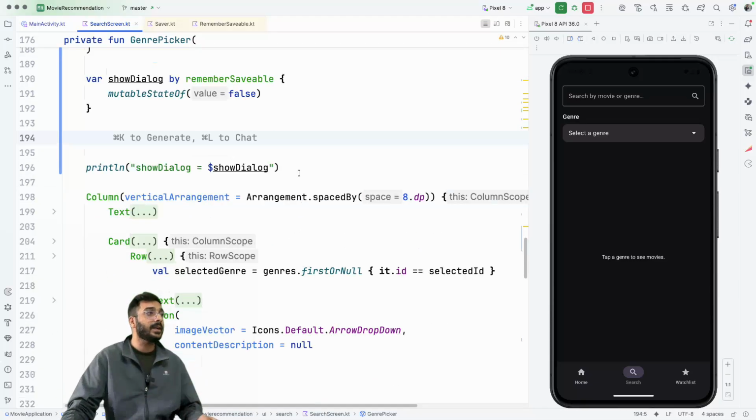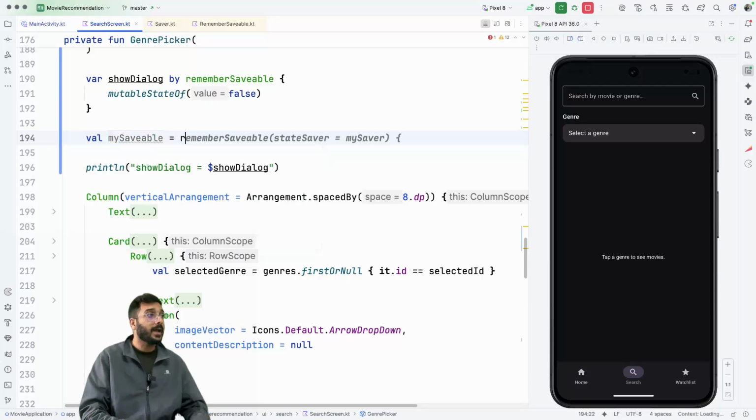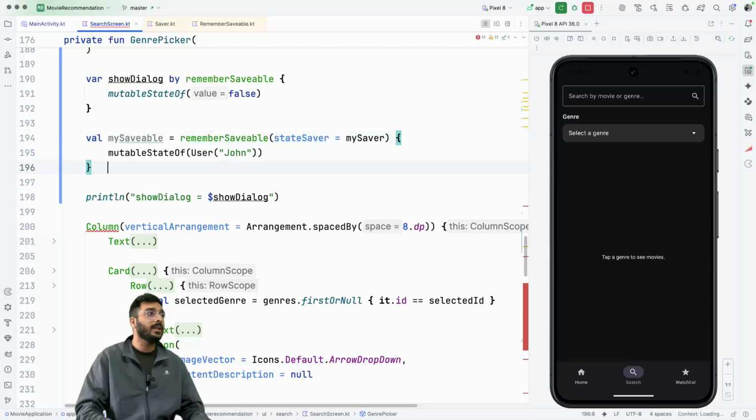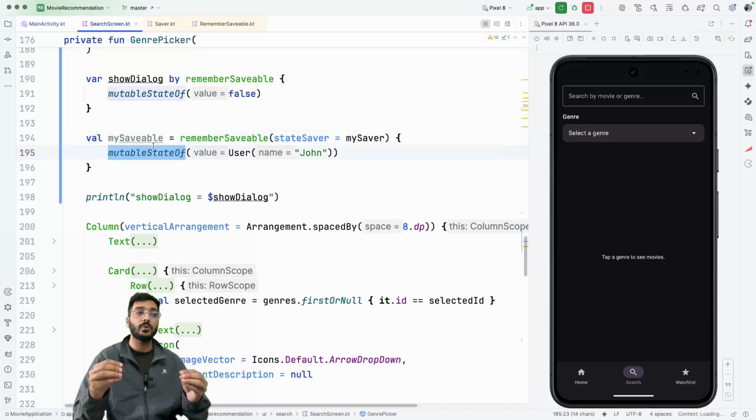I'll create my saveable with rememberSaveable as well. Let's say my saveable, and then we put a state saver over here. Why state saver? Because we are going to save a state. We are going to save a mutable state of a default value. Let's say I put a default value of Android.